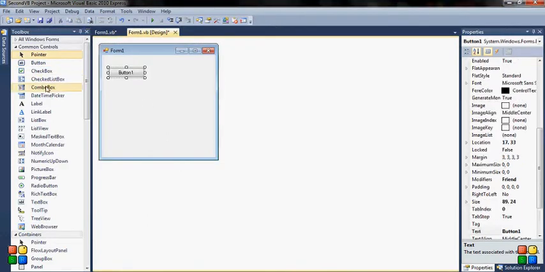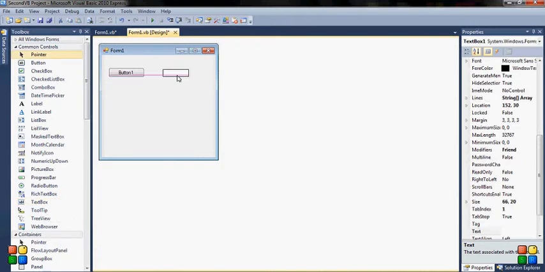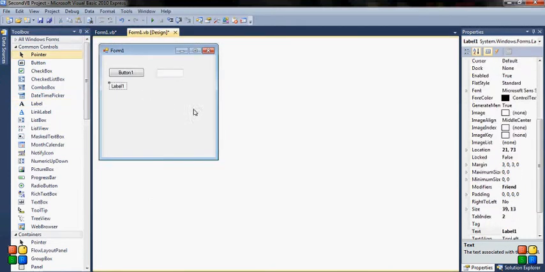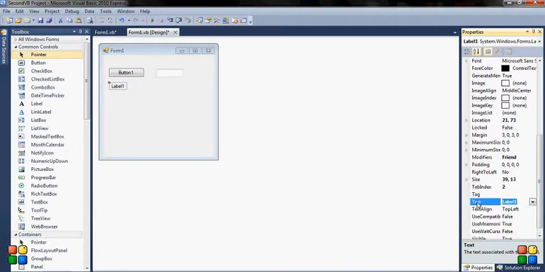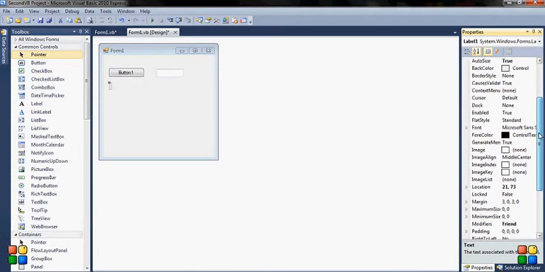So let me do the button. I will do the text box. Yep, I will do text box and the label to display the results. So let me change the properties of label. No name, I need it.